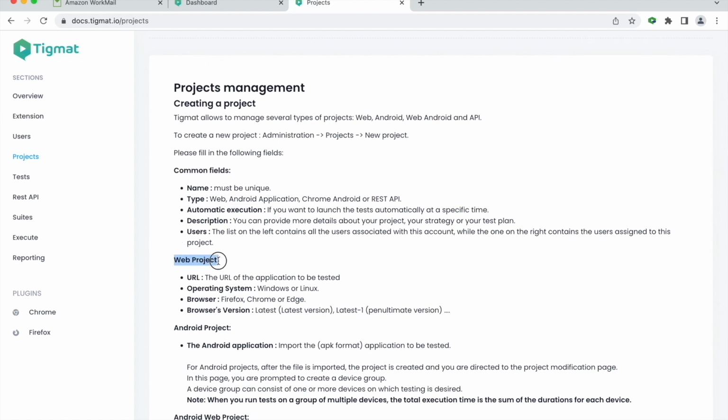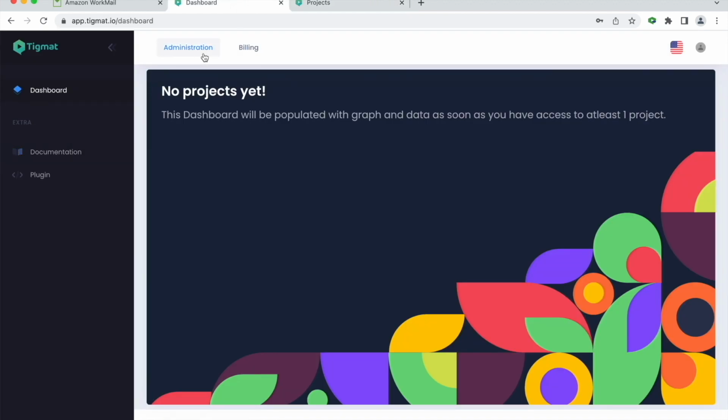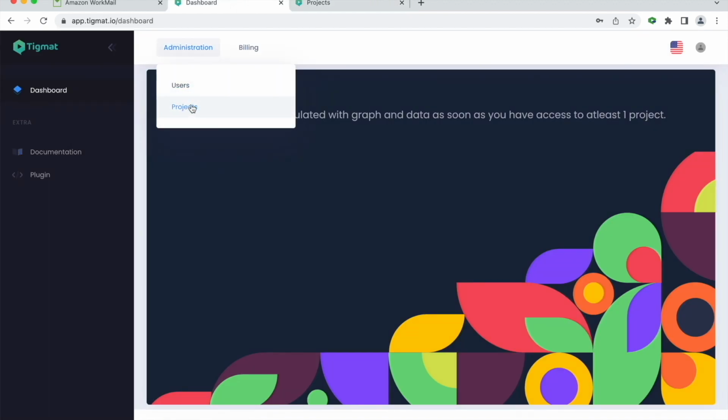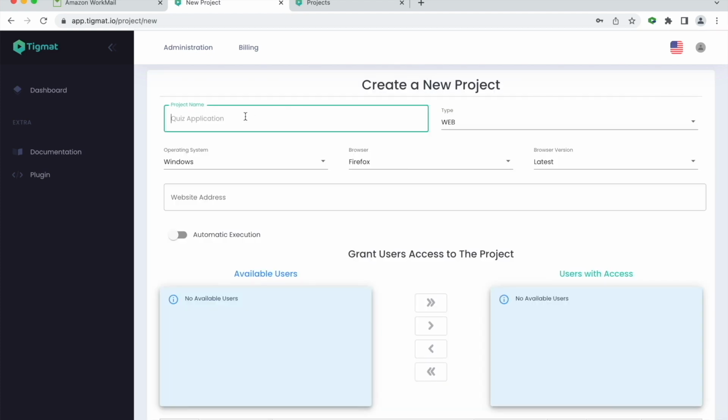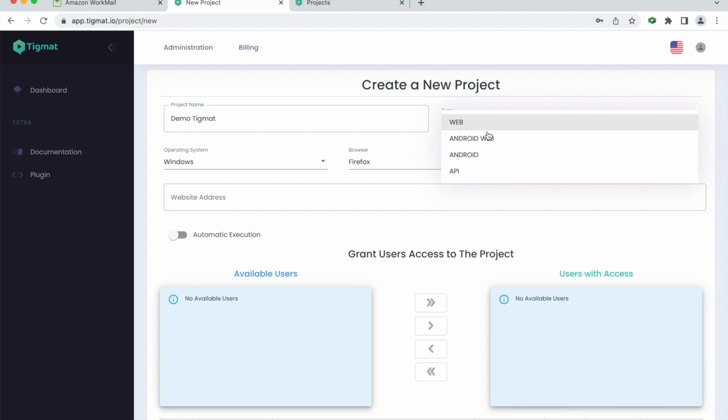Now, we can create our first project. In the Administration menu, click on Project, then on New Project. Give a name to the project. Several types of projects are possible.